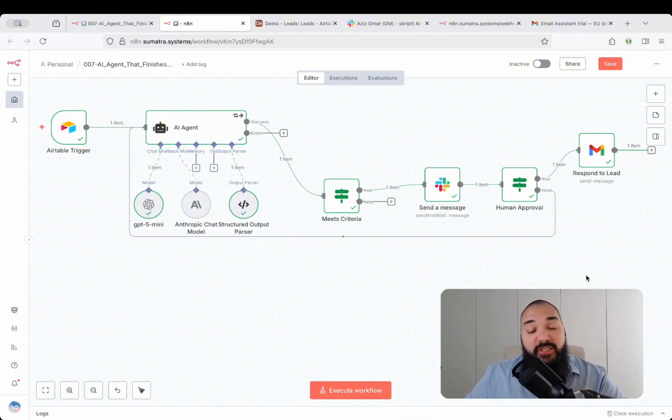All right, and now you see that this is a really interesting way, and there are multiple tactics and mechanisms that we can use to build really production-ready, reliable, robust AI agent flows within n8n.